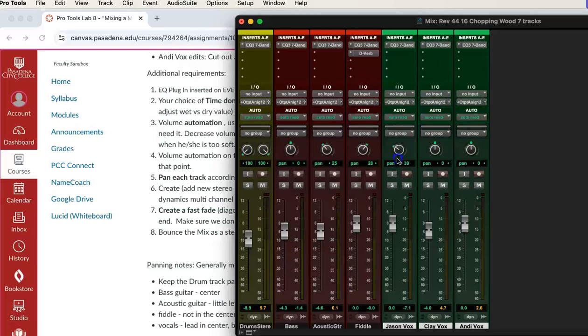Jason Vox is a backup. I'm going to put him to the left. Clay and Andy, they sort of trade off, you know, back and forth. So I am going to separate them, but not by a whole lot. I'm going to do about 8 degrees there.